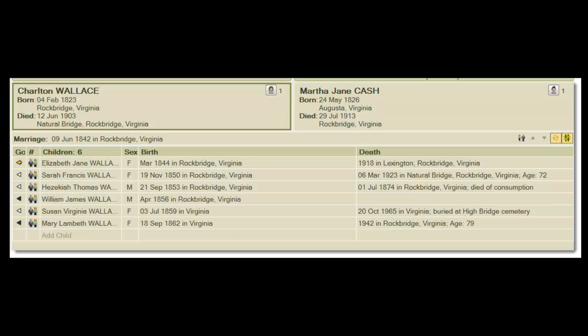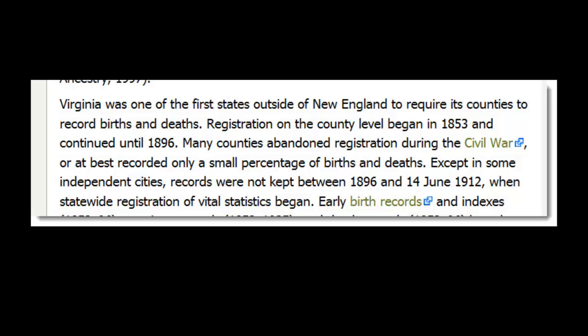So what about the birth and death record? Well, it's time to go back to the wiki. Turns out, Virginia was one of the first states in the South to require its counties to record births and deaths. But it didn't start on the county level until 1853, and then it continued until 1896. During the Civil War, it was pretty much abandoned, and it didn't really start up again until 1912.